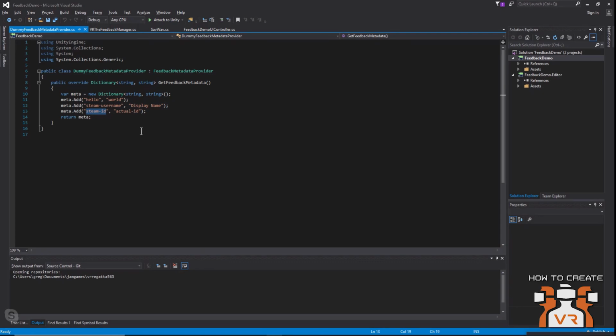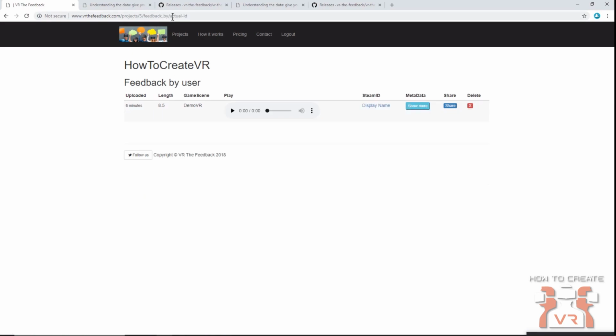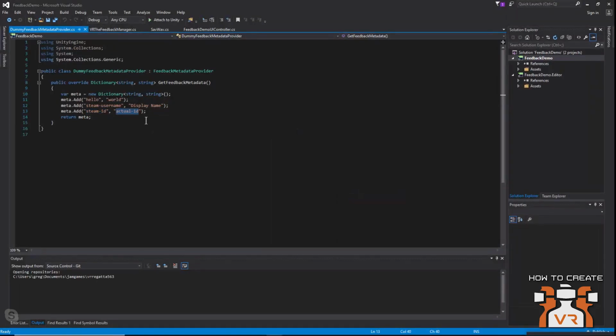It's also useful, like we talked about before, for segregating feedback from different QAs. Here we can see all the feedback by that actual ID person, which is essentially what we have here. And that could be dynamic and an actual unique identifier for a user.